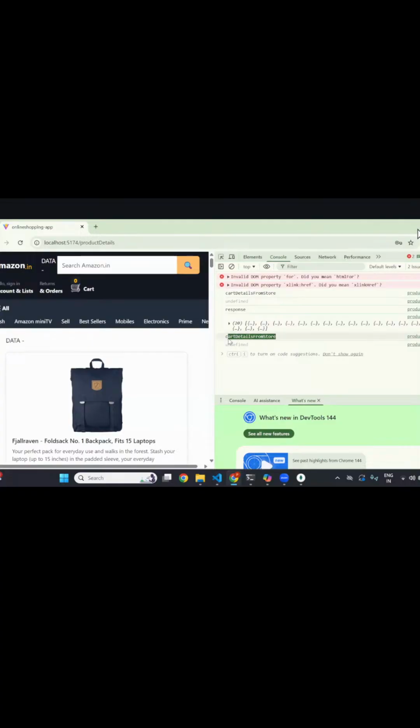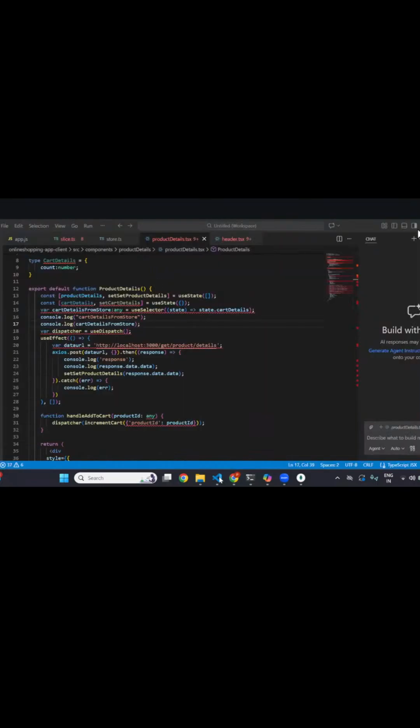See, when I'm accessing the data from the store, it is coming as undefined. Why is it undefined? We are getting this data and so on. Any questions, guys? Any idea? What do you think we are missing? You guys could unmute yourself, right?